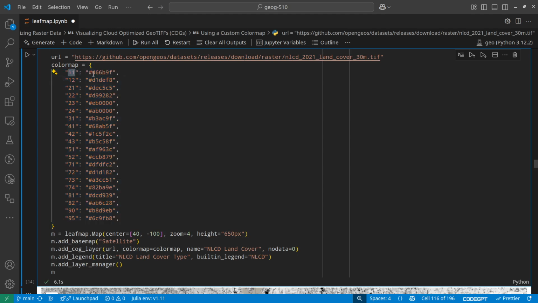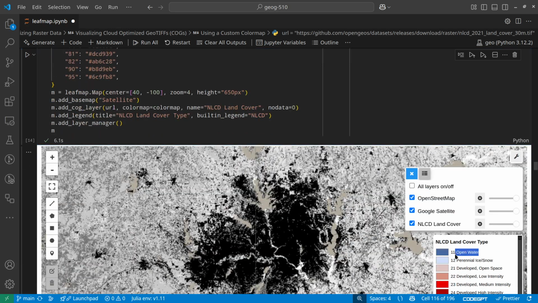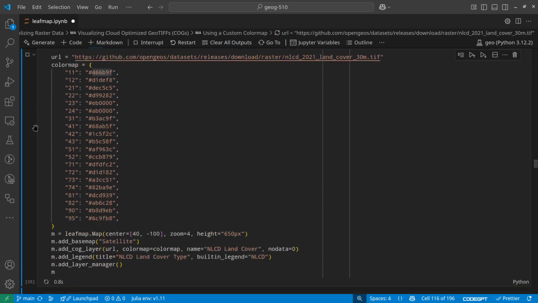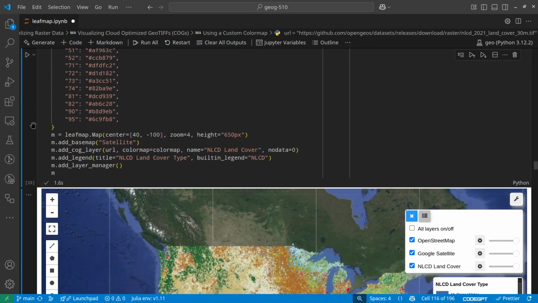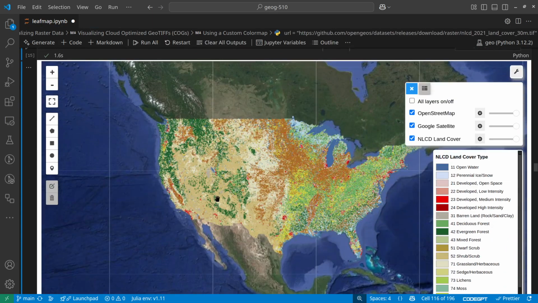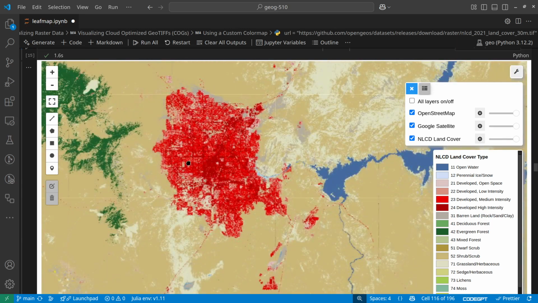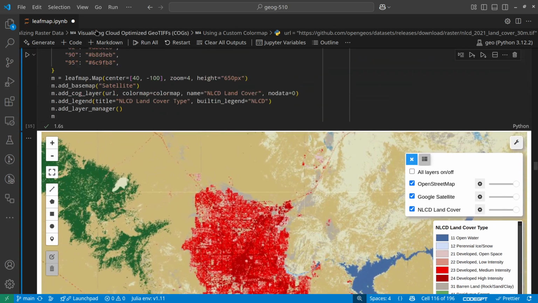So for example, 11 is what? Open water, right? And you can also specify the color. The color here is the hex color code. And this is something that you certainly want to pay attention to, because it allows you to render the imagery, especially if there's a single band. You can render it in a nice way using the color map, right? So this is exactly what it looks like.